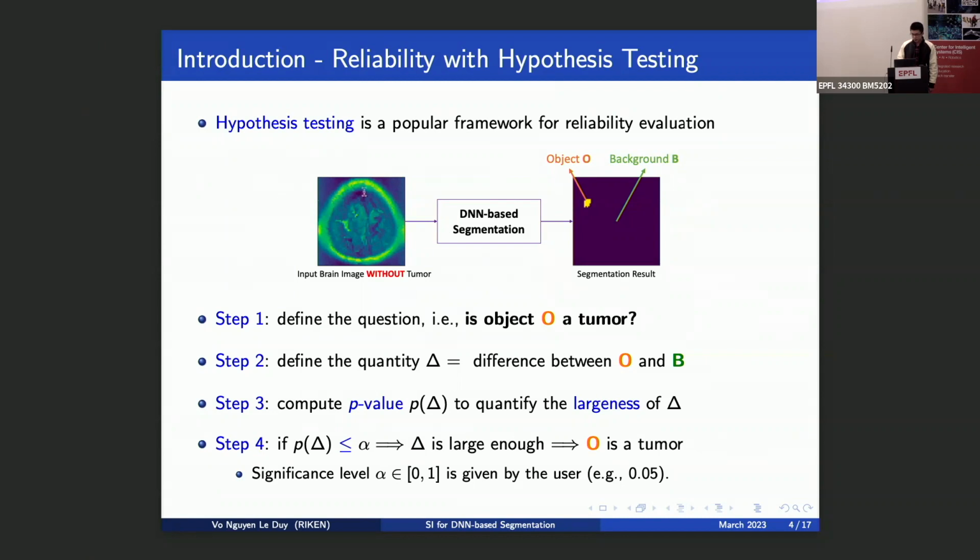In the framework of statistics, hypothesis testing is a popular framework for reliability evaluation. This is the general concept of hypothesis testing. First we input the image to the machine learning algorithm, here the DNN, and we obtain the object and the background. These are the general steps of the hypothesis testing framework. First we need to define the question that we want to test. The question here is whether this object is actually a tumor or not.